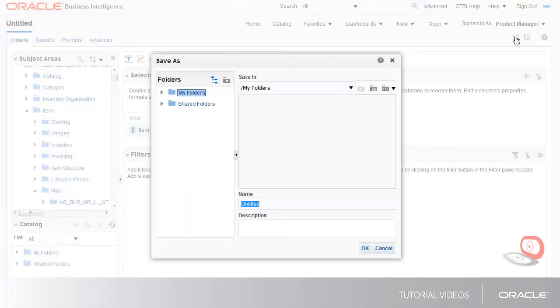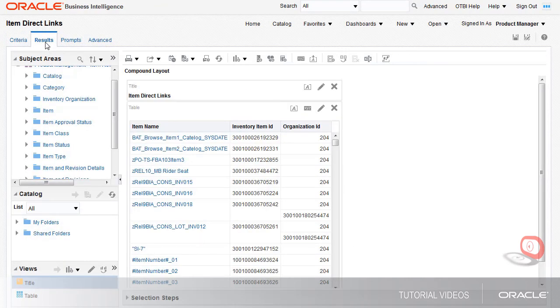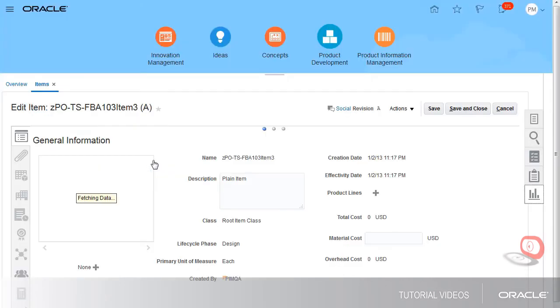Make sure to save the report. And now we'll test it. When I click a link, notice that it opens that object in a new window.